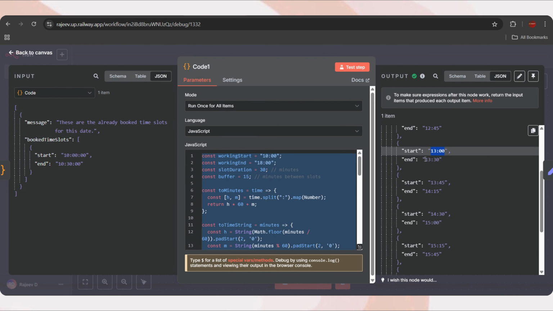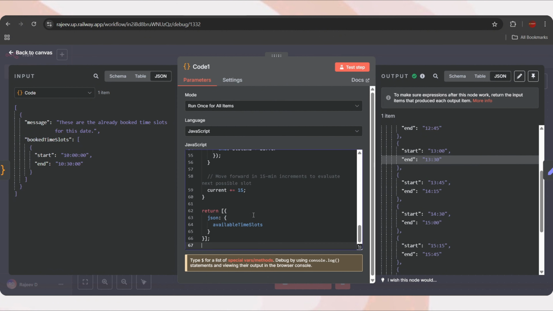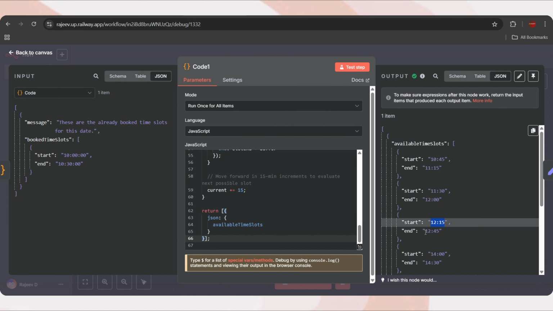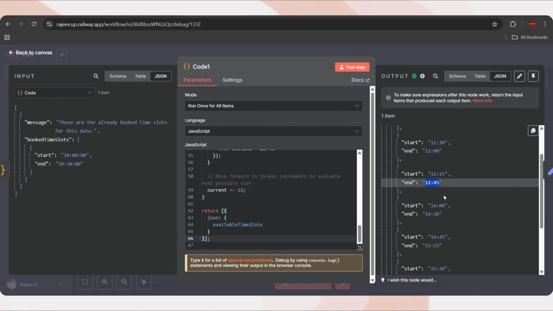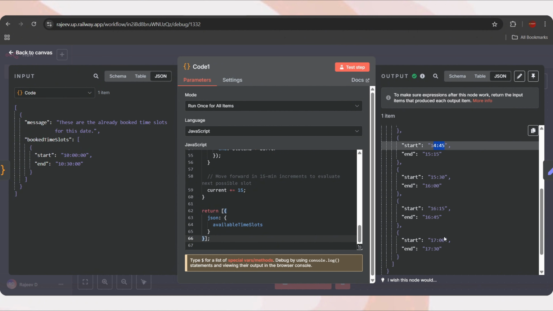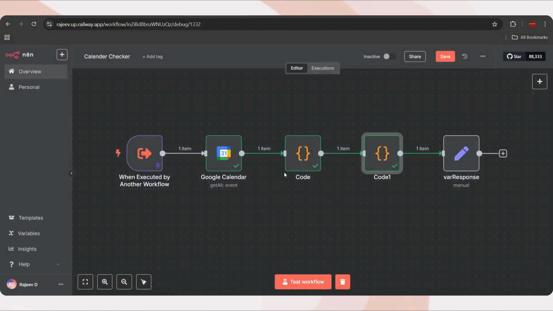Initially, we could see a free slot from 1 p.m. to 2 p.m., but after updating the code with the lunch break logic and testing the step again, the free slots now skip that time. For example, after the 12:45 p.m. slot, the next available one begins at 2 p.m. and then it continues to list all the slots till the end of our defined working hours, which is 6 p.m. Back to the canvas.